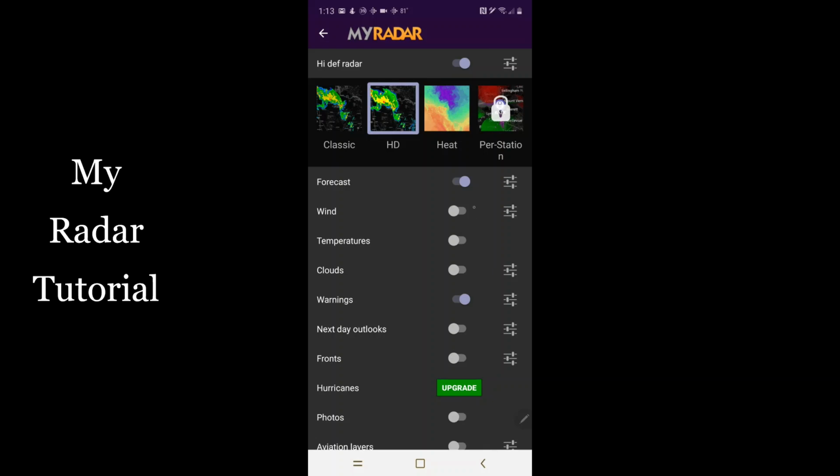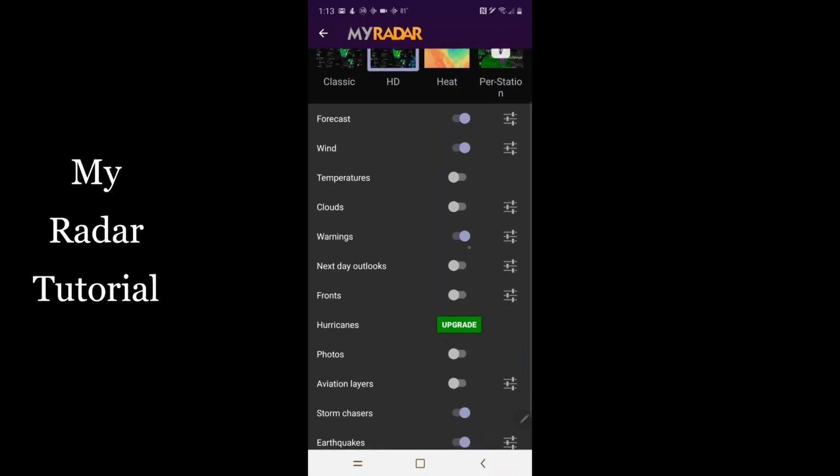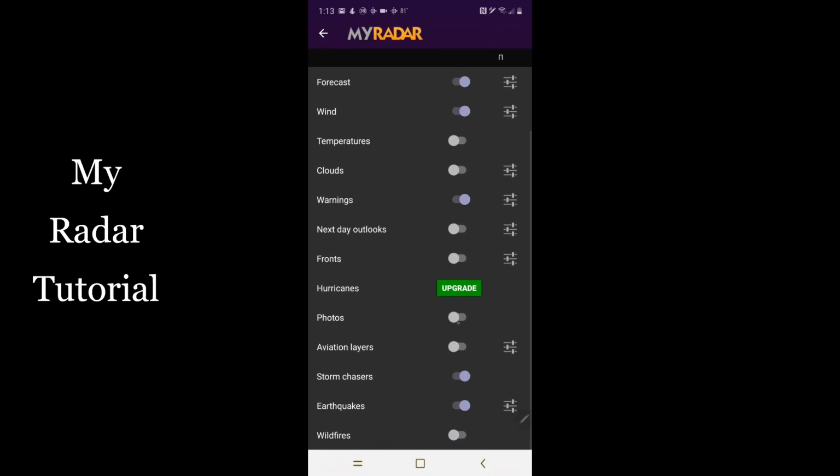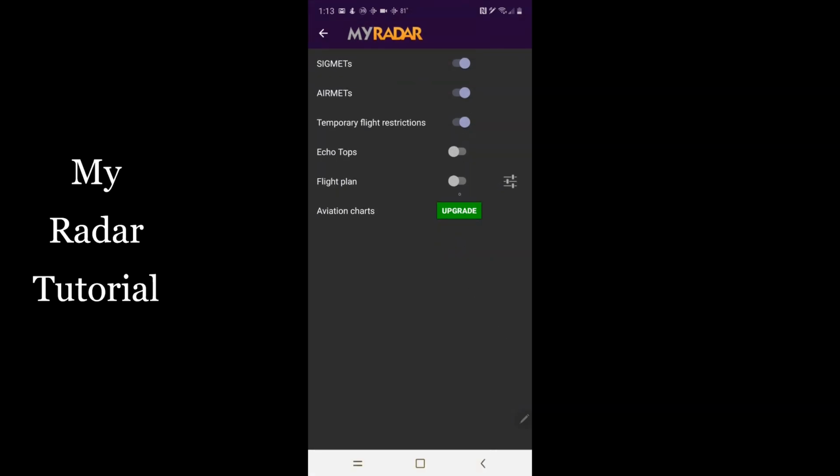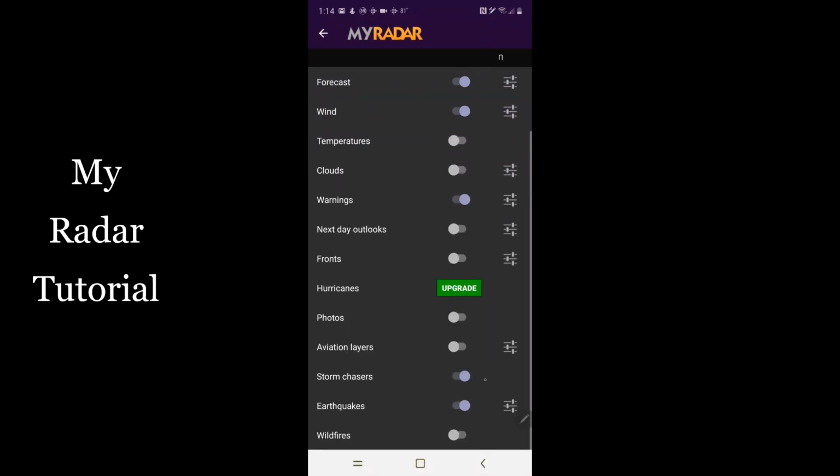Okay, some of the other things you can do, this top one is your forecast like I showed you before. You can add wind. We'll just do that for fun. Temperatures, clouds, warnings. We have that set. If people add photos, you're going to be able to do that. Aviation levels, that is very deep. Right here, you can go to the side. You're going to have all kinds of different things that you can look and see what pilots use.